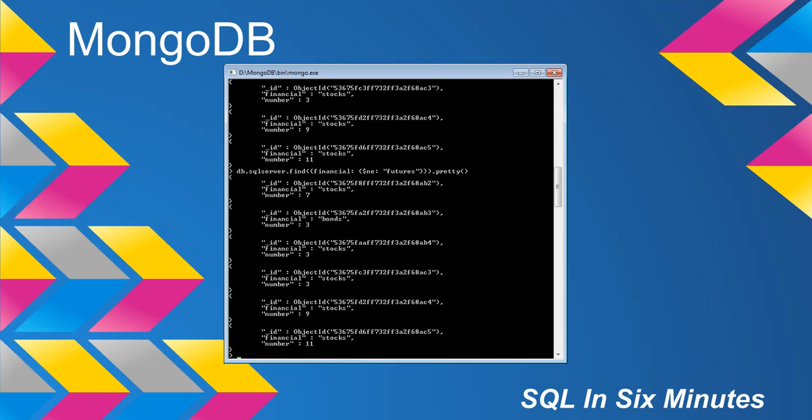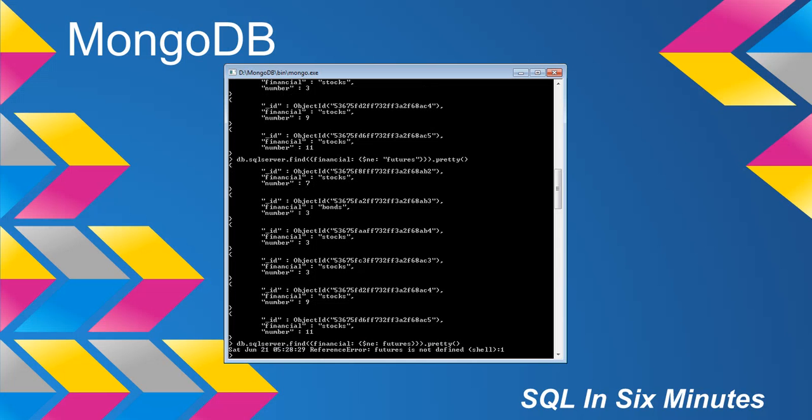Okay, so let's just go ahead and look like we did in the video with the numbers. What would happen if we didn't put quotes? And you'll see we get a reference error. Futures is not defined. Okay, so if the values under the key that you're looking at are wrapped in quotes, if they're strings, you need to treat them as strings. Otherwise, you're going to get an error.